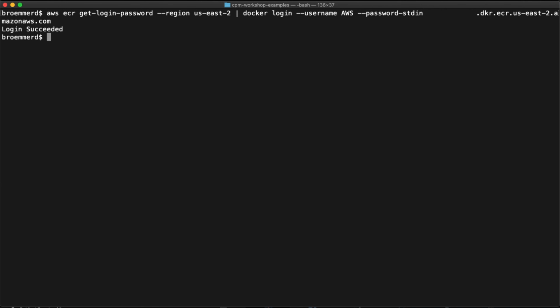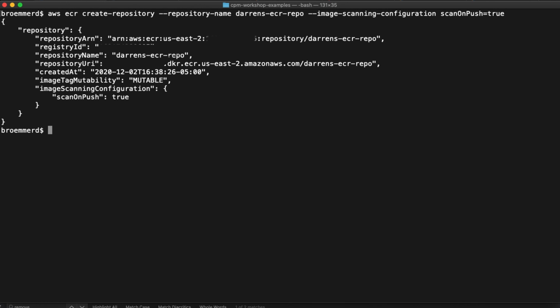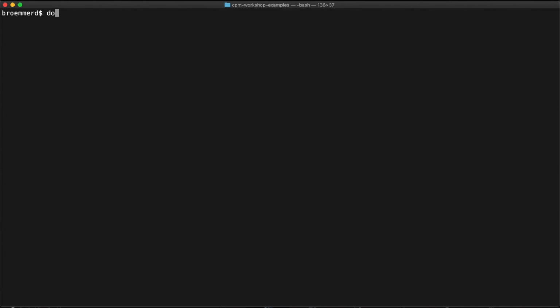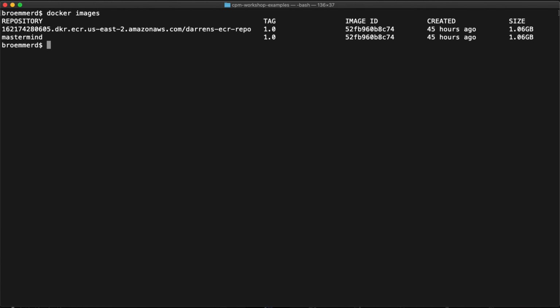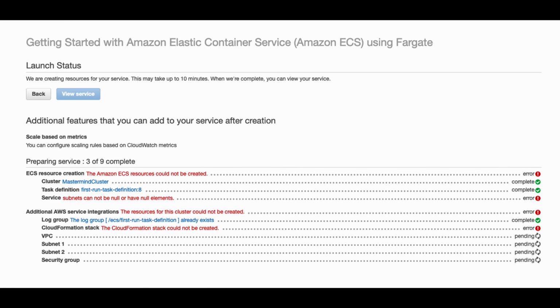We can actually have the Docker CLI use this get login password. We can give that, and it can do the push for us. First, though, we need to use the create repository API, and we'll call it Darren's ECR repo. Here are the commands that we use to do the Docker tag. So we're tagging the image that's going to go into the remote repository, and then we push it. I did these steps earlier, but to show you here the Docker images, the one local, the one remote, same image ID. On to ECS.